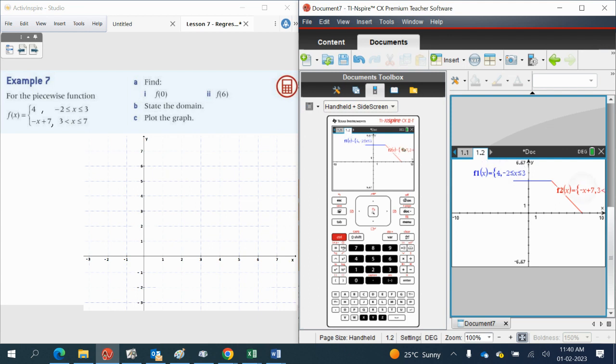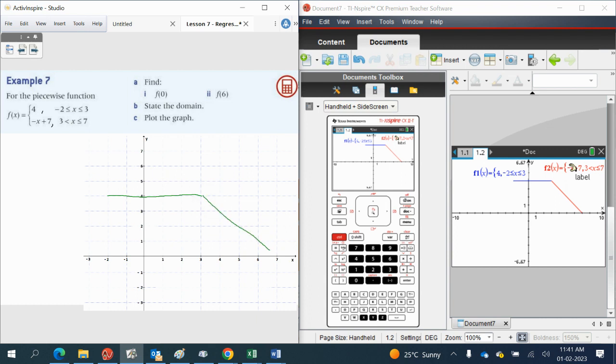Move these labels out of the way. This is how our function looks, so we can plot that. It's going to go through that particular point there. So it's going to go from -2 at 4, up to +3. It's then going to go down to here.